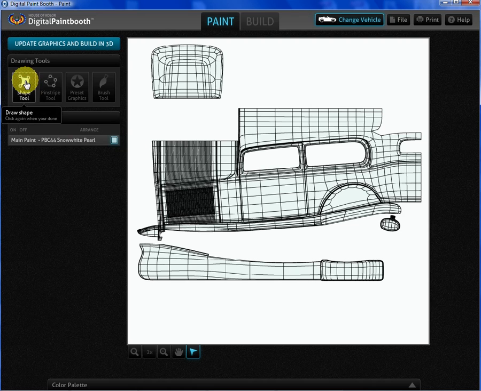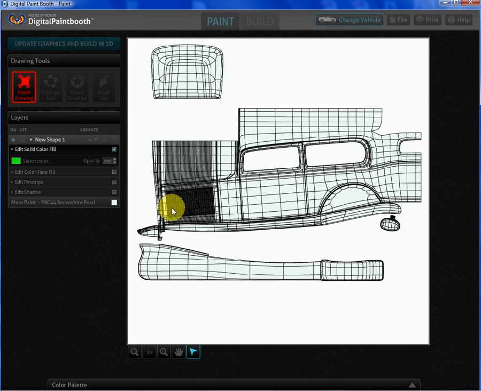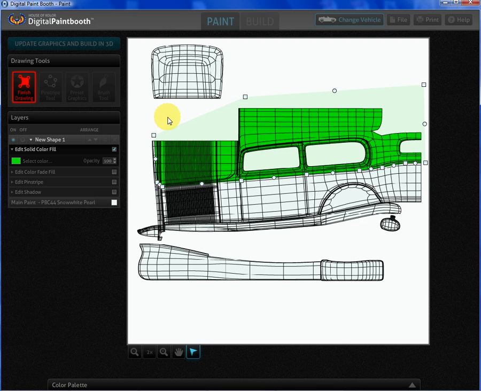And then I will grab my shape tool, and everywhere I click, it is going to leave a control point. And these control points are what we use to create our graphics with. So I want to do something like that, turn it off.